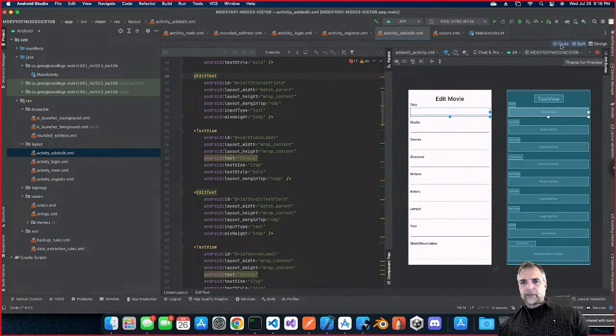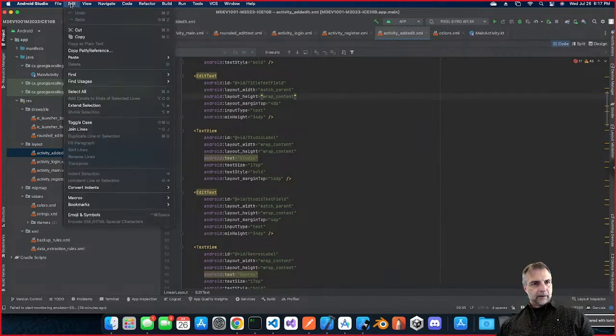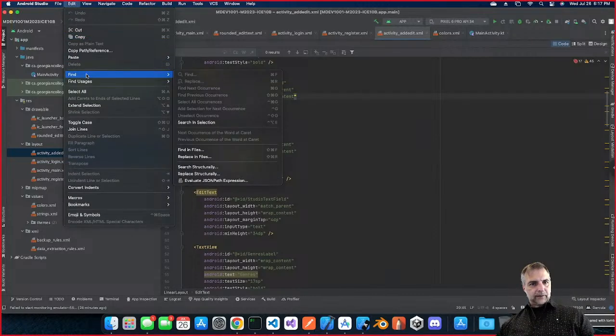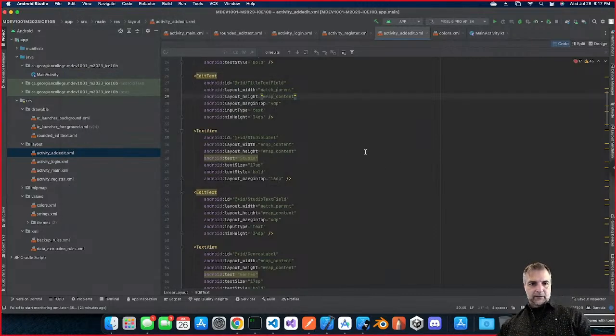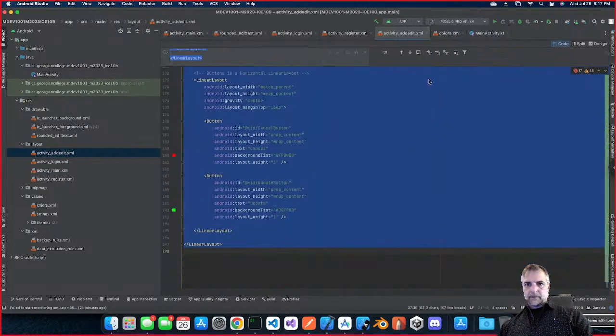So how do we fix it? So go back to code. I want to do a find replace. So how do I do a find replace here? So I'm gonna do edit, right? And I want to do a find, right? And I want to search in selection. Let's select everything. It's up already, right?